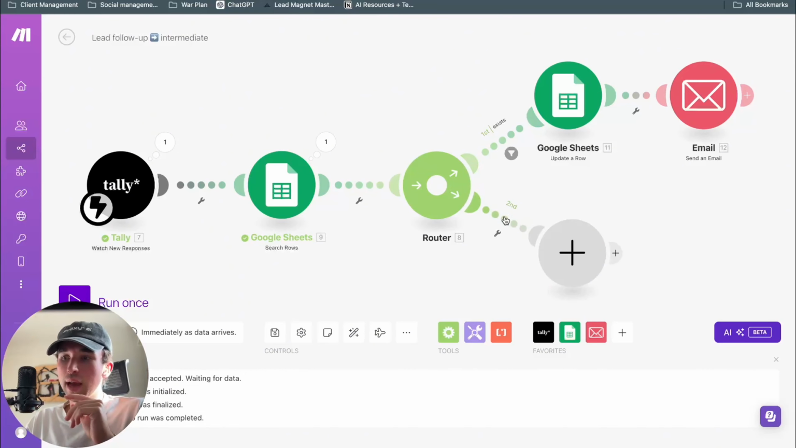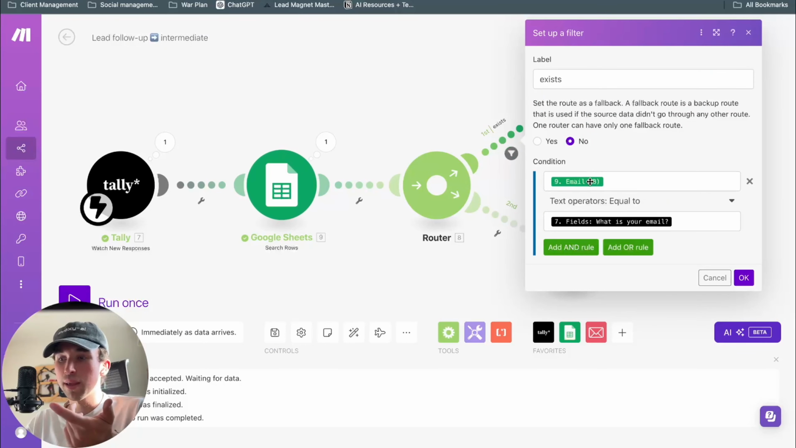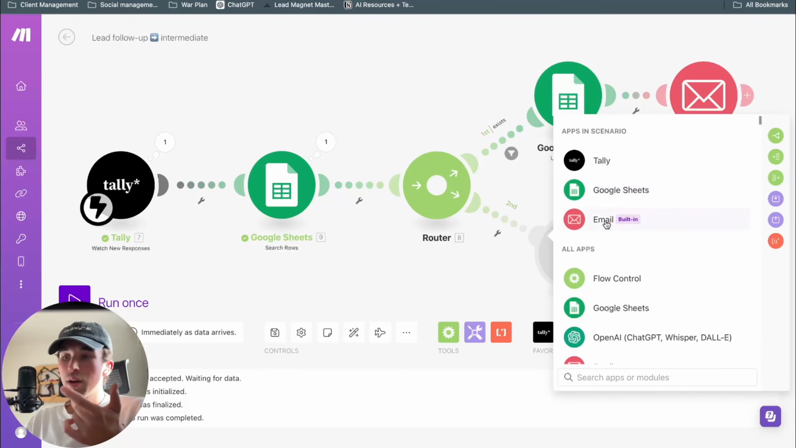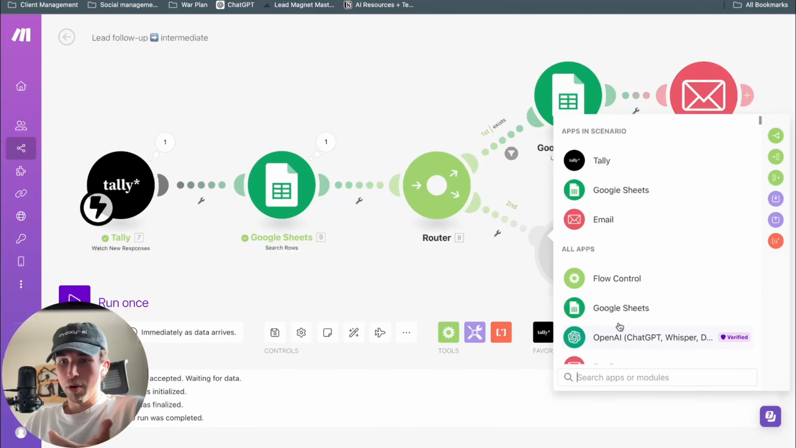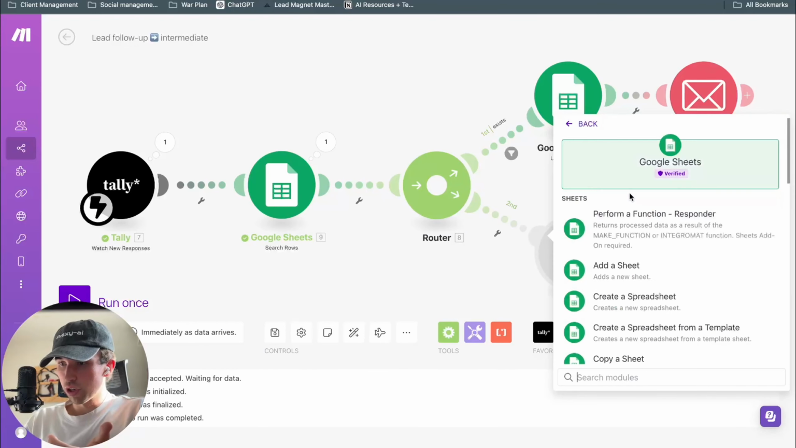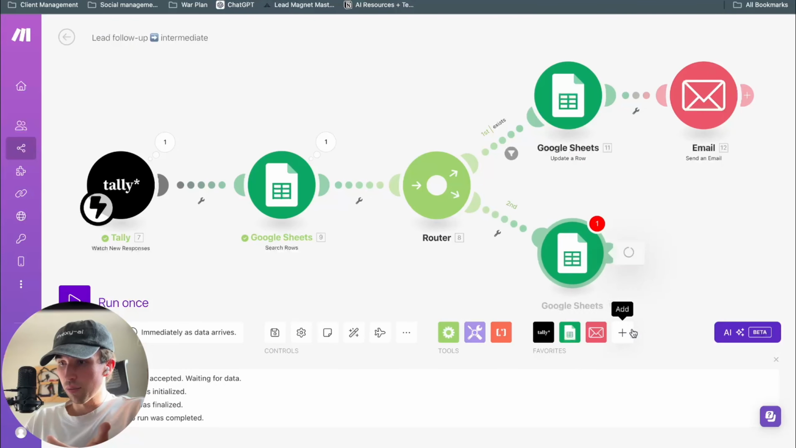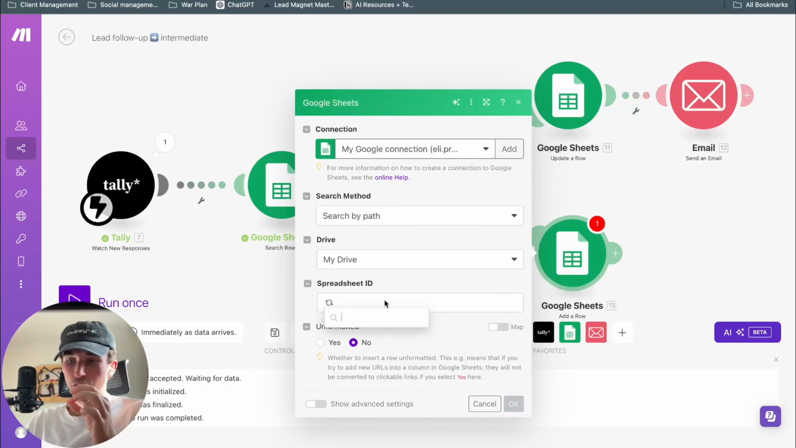which is exactly what we want. Now, if this fails, aka their email in our CRM isn't equal to the email that they've given in the form, aka they're a new customer, we are going to want to approach this slightly differently. So we are going to want to add a row, Google Sheets, add a row, which is exactly what we did in the first one.